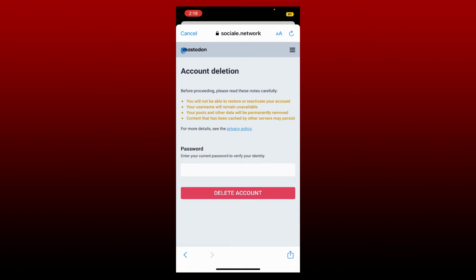Before deleting your account, remember that you won't be able to restore or reactivate your account once it is deleted. Your username will remain unavailable. Your post and all the data will be permanently removed as well. The content that has been cached by other servers may somehow persist.